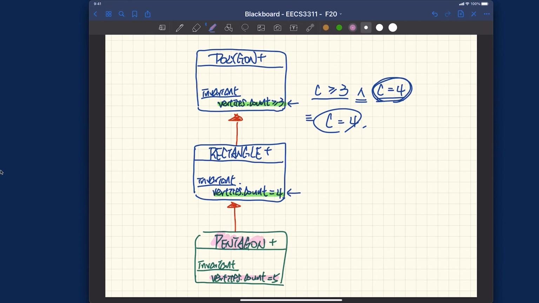We're going to do a similar calculation over here. Again, let me use the abbreviation: vertices dot count is simply C. Let me do a slightly different conjunction here. C larger than or equal to 3, that's the invariant from one of the ancestor classes. And also the parent class, which would be C is equal to 4. And then the current class, which is C is equal to 5. So now what should that be?